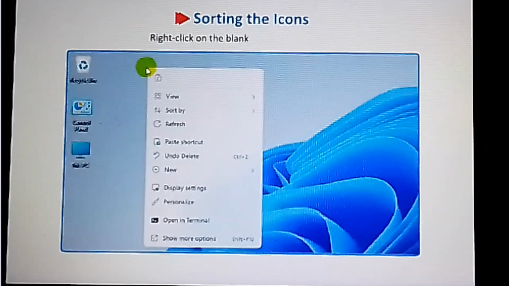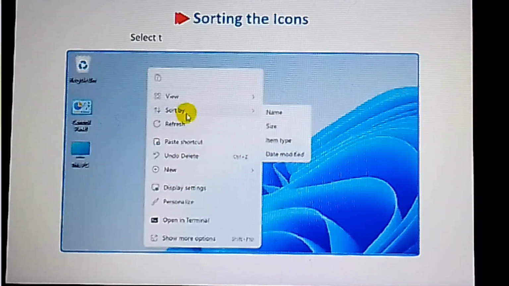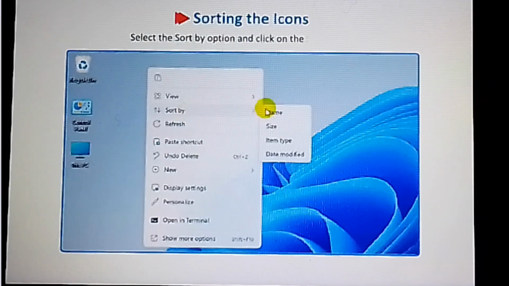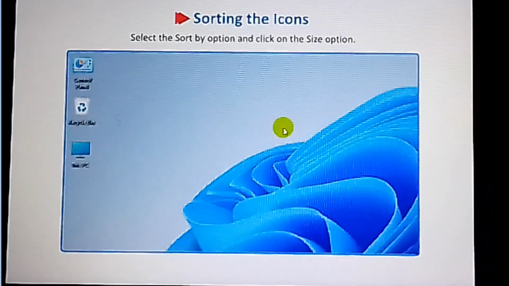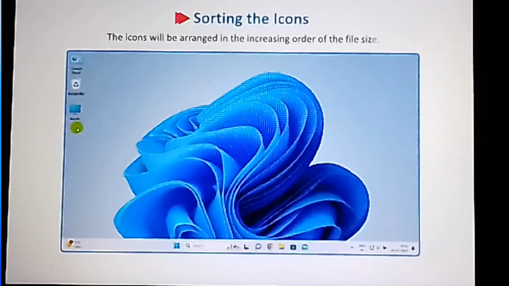Right-click on the blank area of the desktop. A shortcut menu will appear. Select the Sort By option and click on the Size option. The icons will be arranged in the increasing order of the file size.